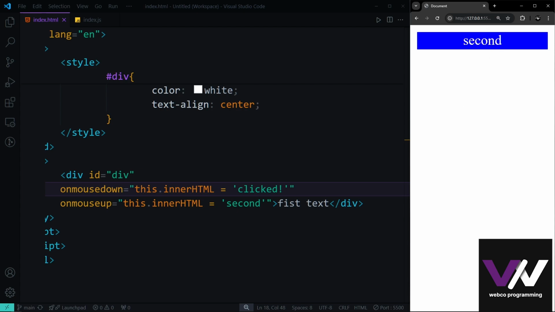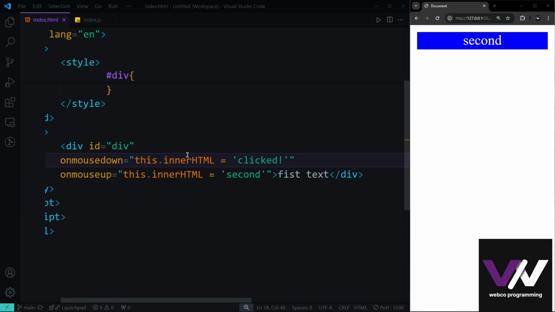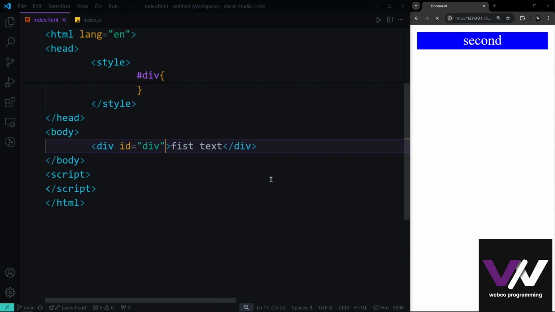second text right here. And after this, we have onfocus and onload events too, which are going to work the same as these. And another thing that we can do with these events is going to be our event listeners.